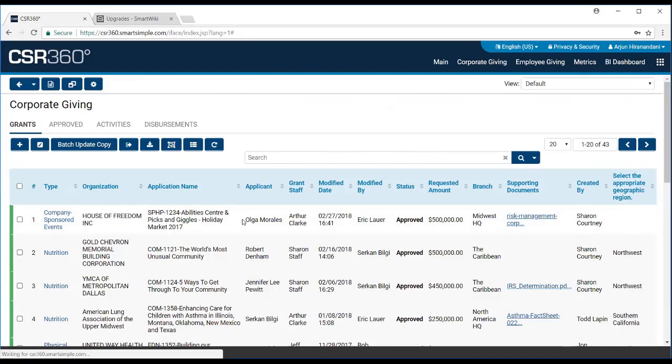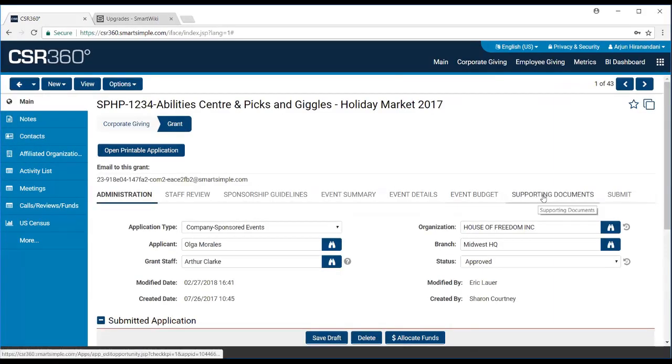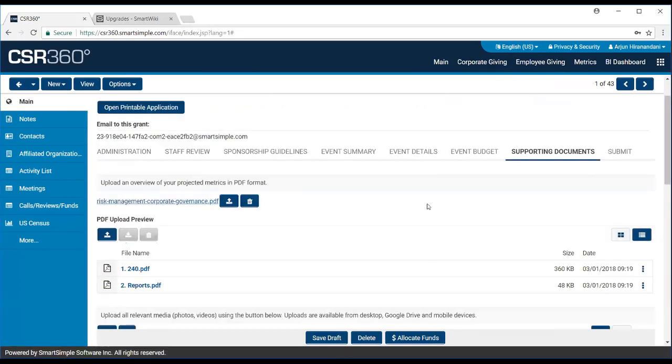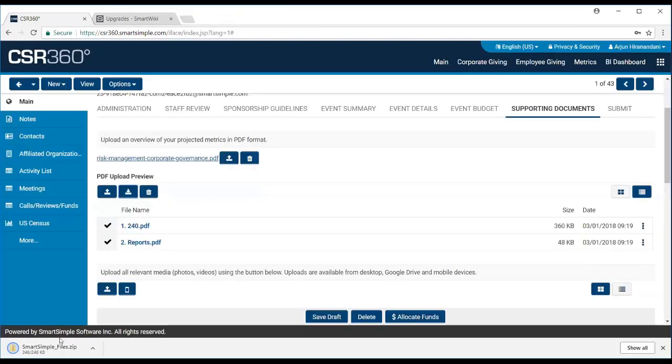So if I go into any record where I have this multiple file upload field, I'm opening a record, I go to supporting documents, and you'll see that I have a PDF upload preview. You'll see this interface now. My file name has a huge column. So if I upload a file that has a big name, it will not cut off or wrap. It will be displayed properly. I can select multiple files together, and I can download both the files together, and it will be downloaded in a zip folder. Not only this, the beauty about this is I can rename the file without changing the timestamp.